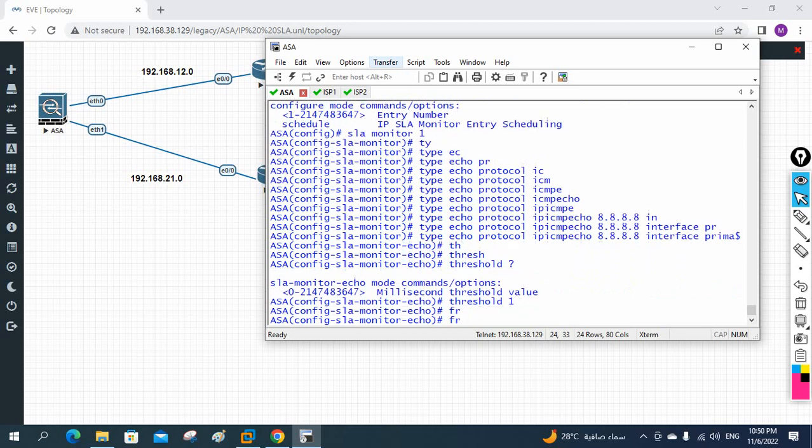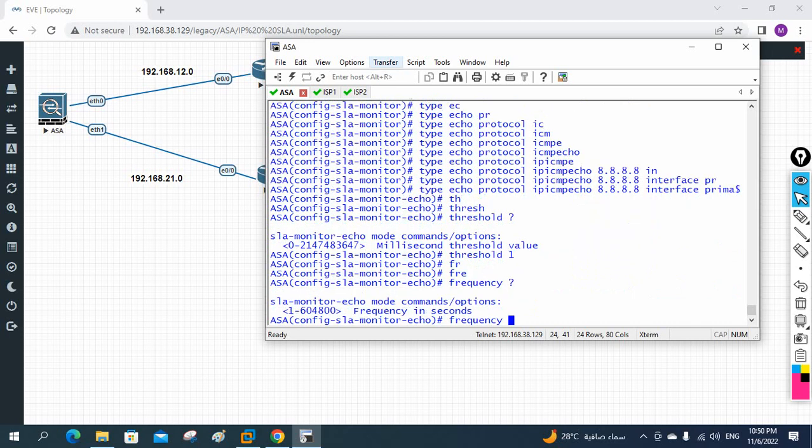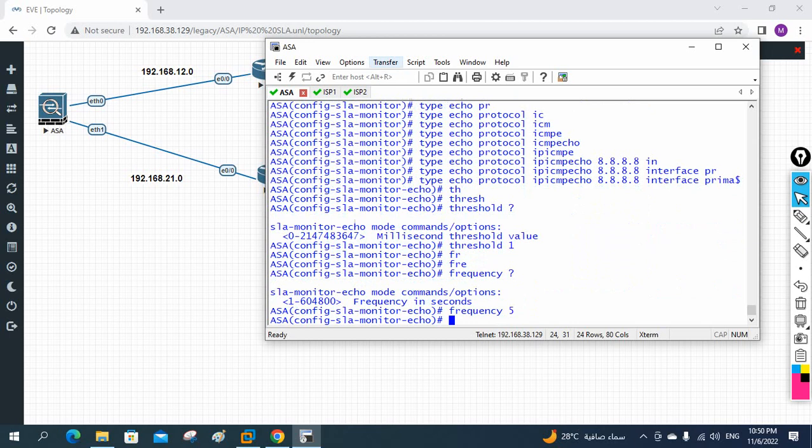And I need to set the request frequency. So frequency is in the seconds, so I will say every 5 seconds they can check that one. Okay, so what I have done, I just started monitoring here. Now I need to start the monitoring.